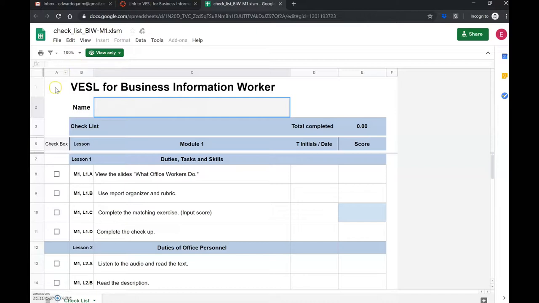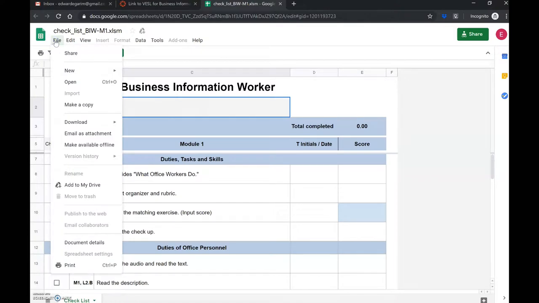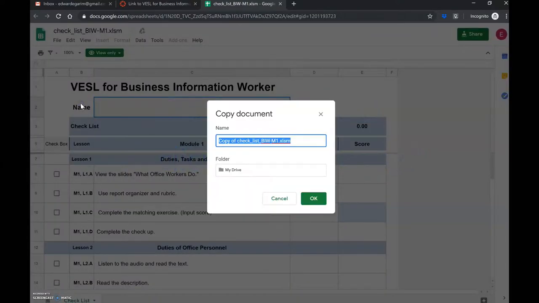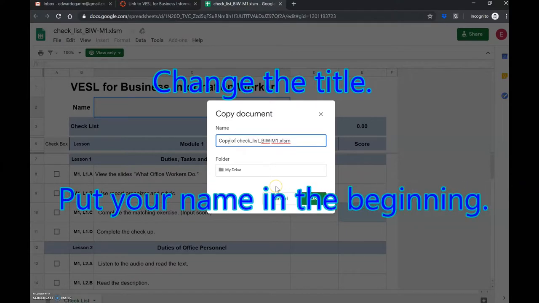So you need to go to the File tab up here, click on that, and then click on Make a Copy. Then you will see this box. Here, you should change the title of your copy, erase the part that says copy of, and put your name in the beginning. That helps your teacher to keep track of the document.